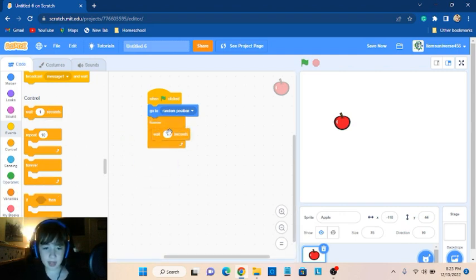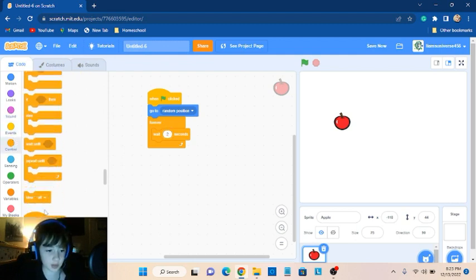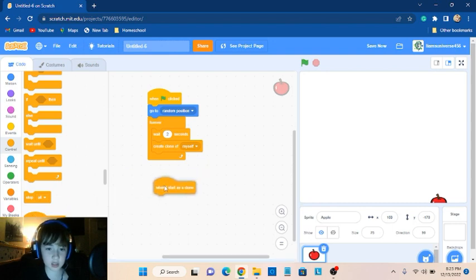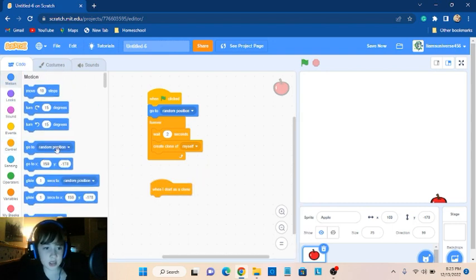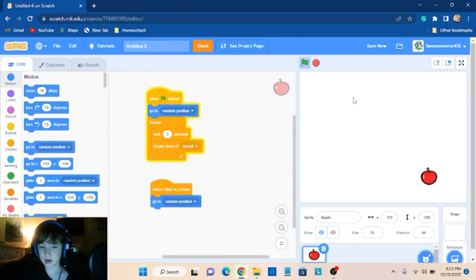Wait 2 seconds and we'll create clone of myself. So what that does is, you guys probably won't see it. Yeah, it won't show. So we're just going to do when I start as a clone, and we'll go to random position. There we go. So let's see if that works. 1 Mississippi, 2 Mississippi. See, it'll keep doing that. And yeah, it's just creating clones pretty much everywhere.